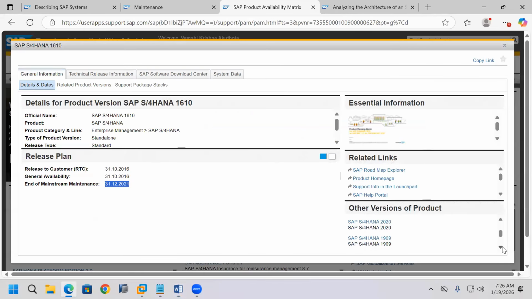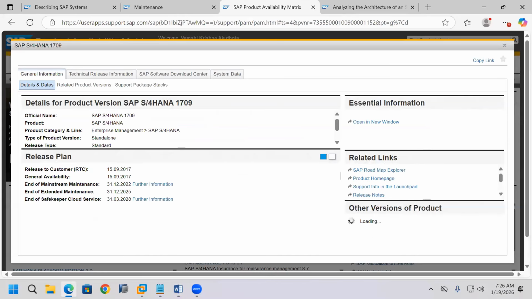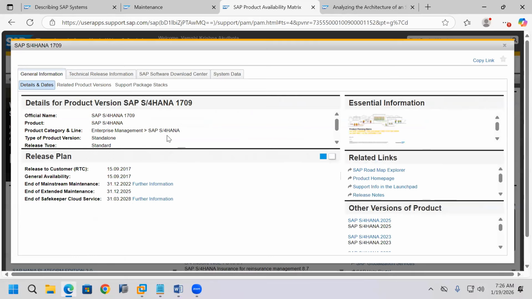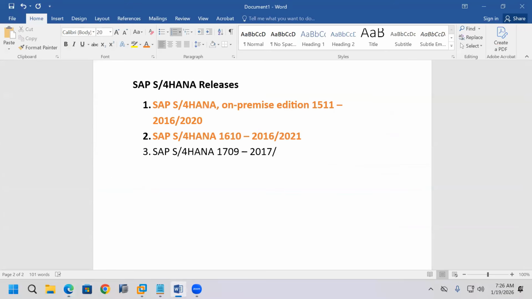Next, there is SAP S/4HANA 1709. In which year? They released it in 2017, and 2022 is the end date. This one also is expired.